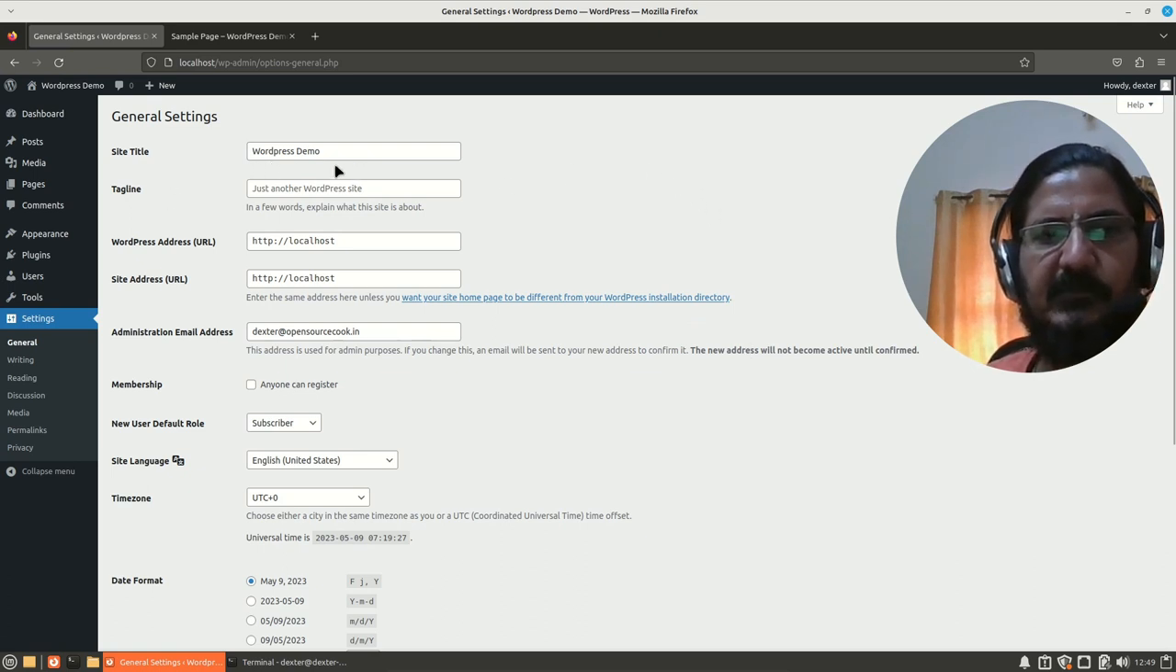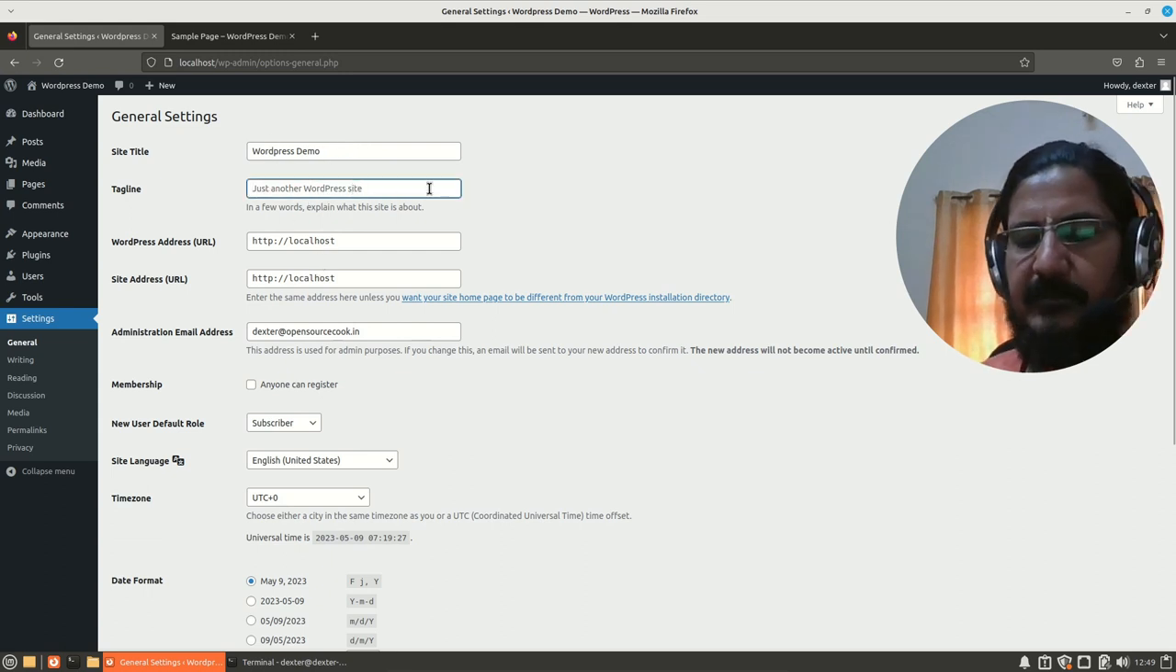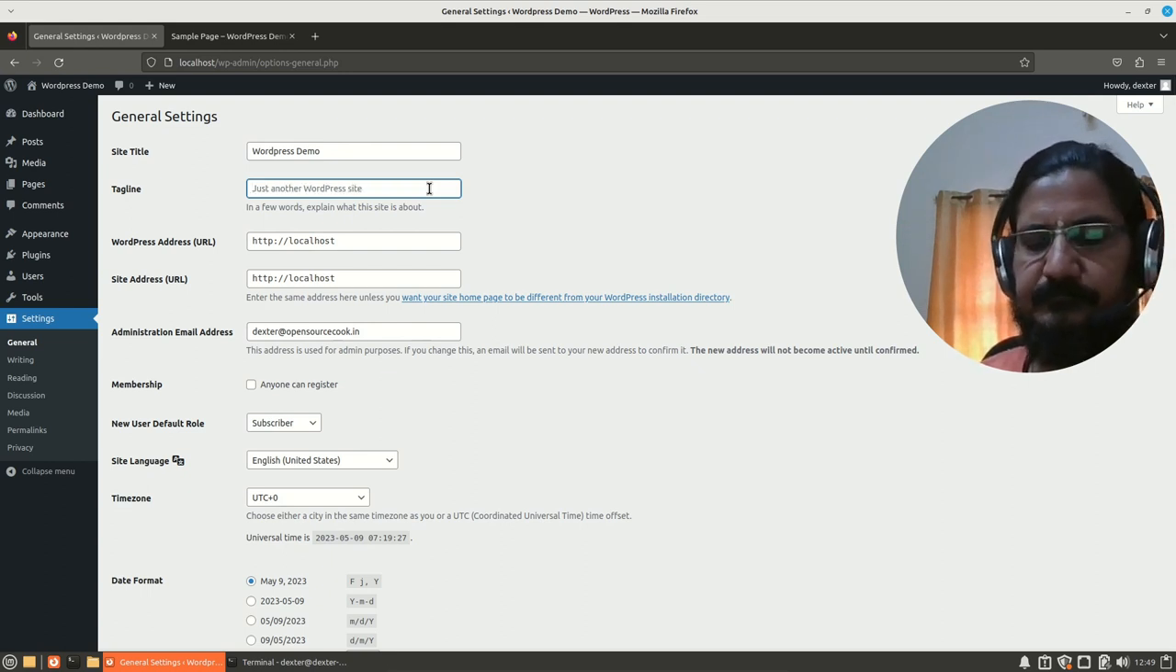This is the name of our website, demo. You may want to change it, and you can change it from here. Then you can provide a tagline. A tagline could be kind of a punchline for your website, where you can say, learning WordPress can be fun. This could be good enough. Then there are the WordPress URL and site URL, which depend on whether you have placed your WordPress in a separate location. So we'll leave them as they are.